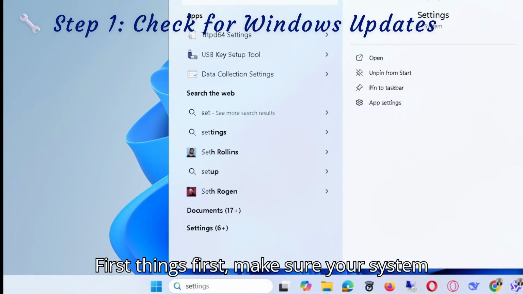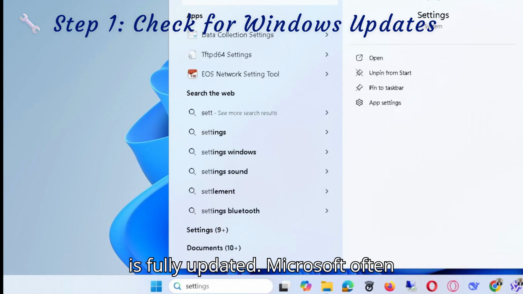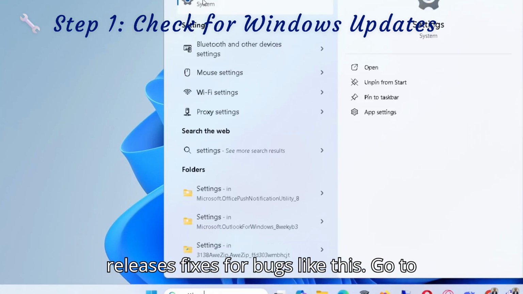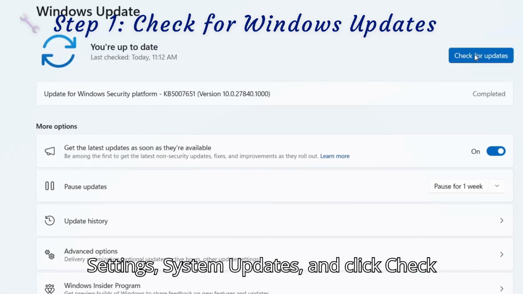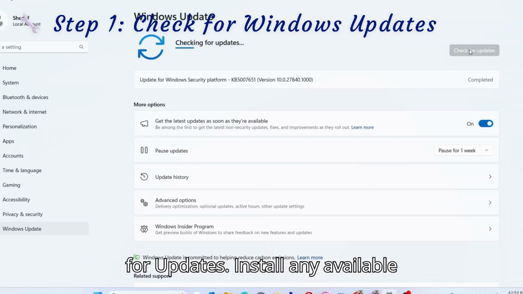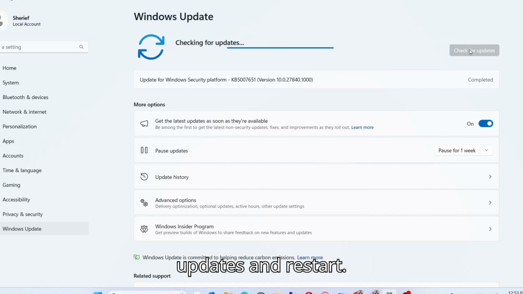First things first, make sure your system is fully updated. Microsoft often releases fixes for bugs like this. Go to Settings, System Updates, and click Check for Updates. Install any available updates and restart.